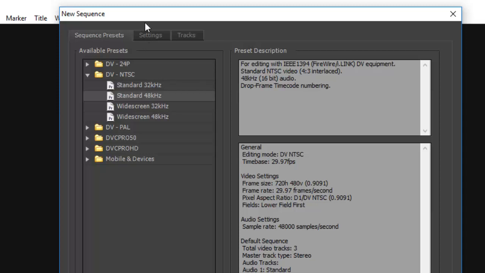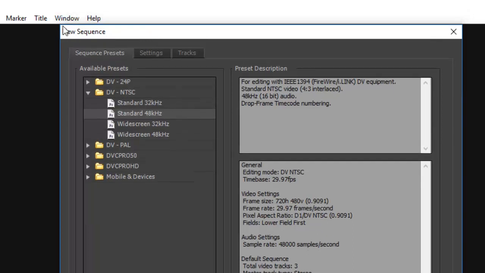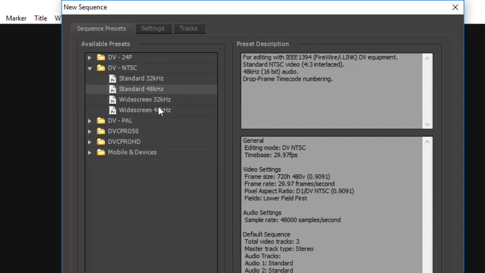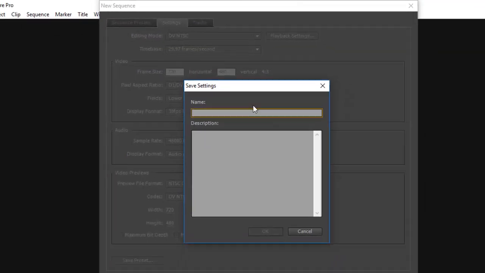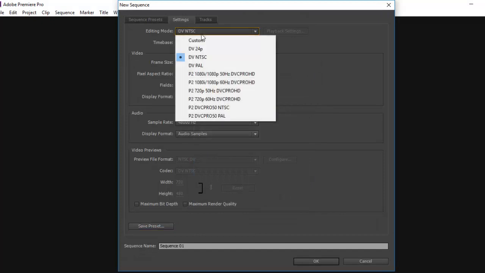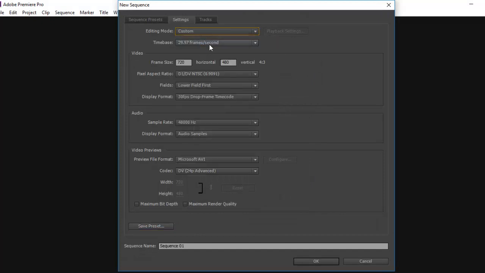And here are the sequence settings. What a sequence is, I will tell you later, but this time leave it as it is, standard 48 kilohertz. There are more settings about standard frame rate, size, audio, and video previews, and you can also make your own preset, then select Save Preset and save. I prefer the custom size, so I will go with custom, and here is the frame size. I will enter 1920 by 1080, which is a full HD size.